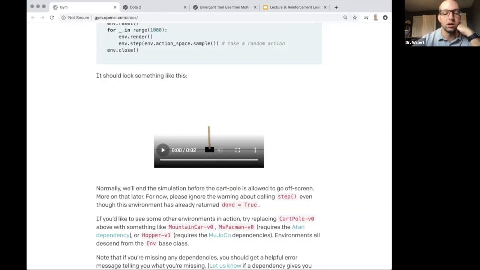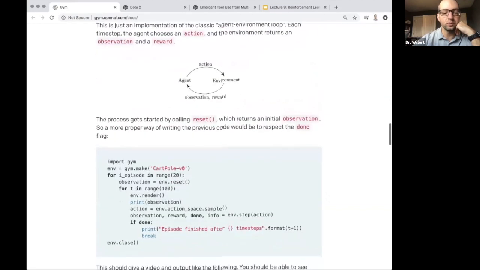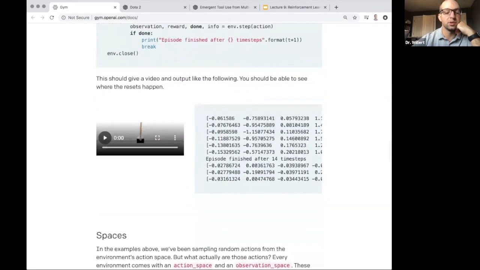So I'll try to play this video, but at first the agent's really bad. It doesn't know what to do, so the pole falls over almost right away. But after we've trained it for a little while, we should be able to notice here that the agent has learned.